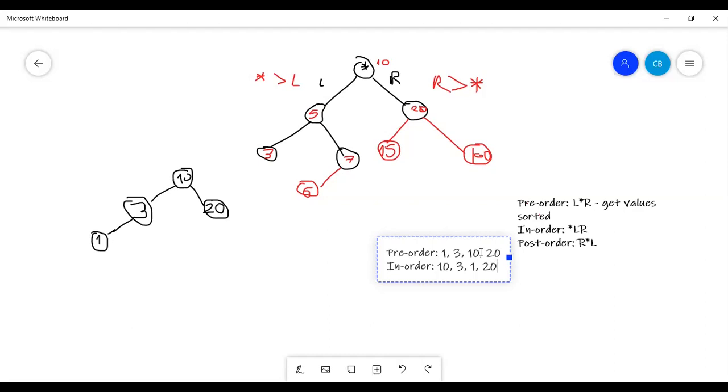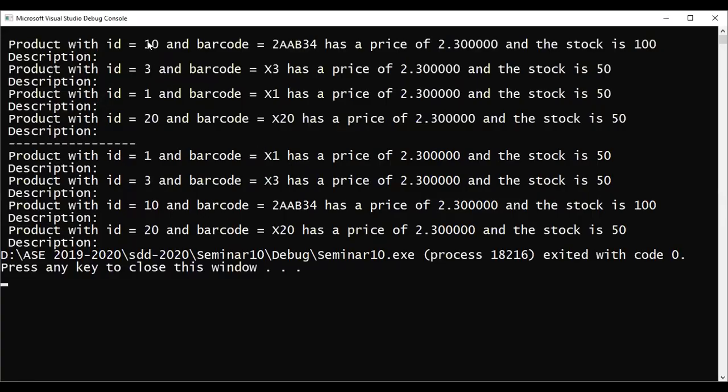So this is a check for a binary search tree in order to be sure that you created the binary search tree correctly. So if we switch back to our output, just keep in mind the pre-order one. So it's 10, 3, 1, 20. And this is the in order which is sorted, 1, 3, 10, 20. So it means that we created the binary search tree. Okay, so this is the proof that it has been created.